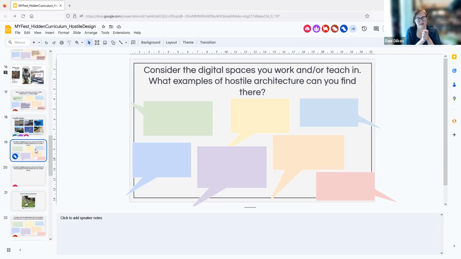On slide 19, there are speech bubbles if you want to participate with text. I've also put slide 20 in with a blank canvas if you wanted to add images. So if you had screenshots or you just wanted to add Google images, you can choose how you want to respond to this.